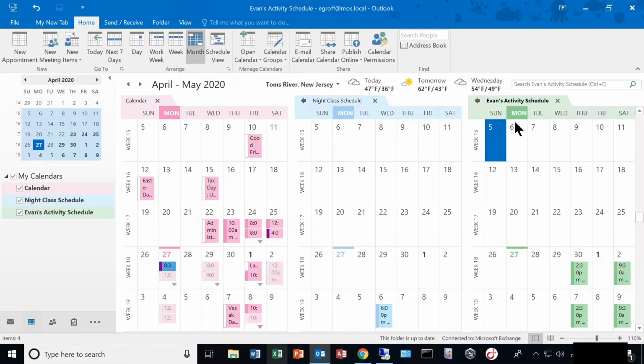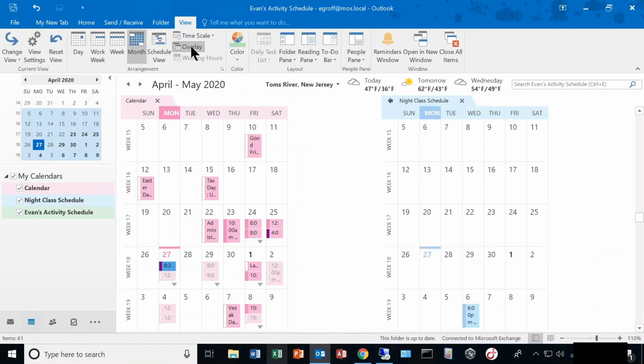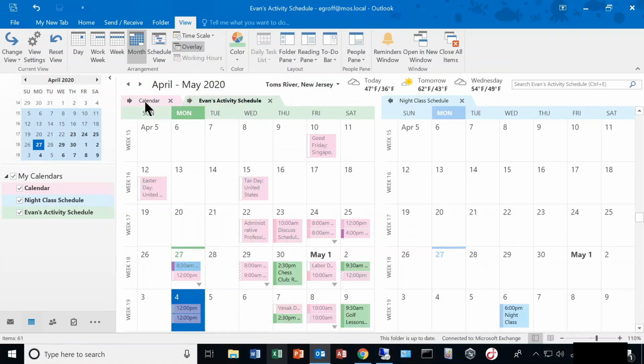I can overlay these each one on top of the other. So I can select my Evan Activity Schedule tab, go up to my View tab of my ribbon, and in my Arrangement group I have the Overlay option. So now my default calendar and Evan's activities, you can see, are one on top of the other.